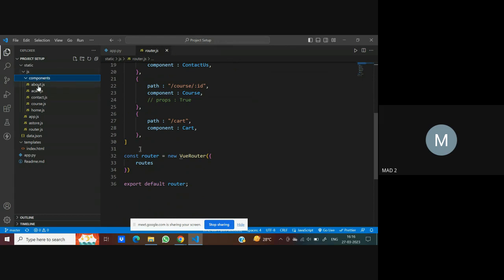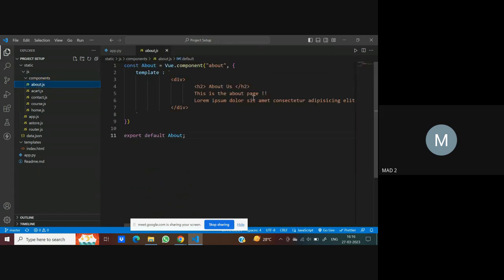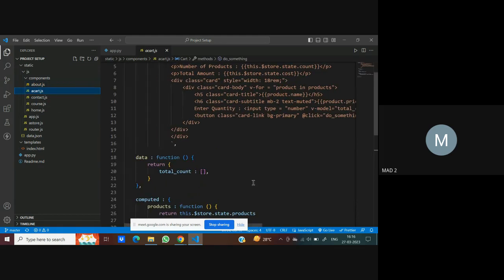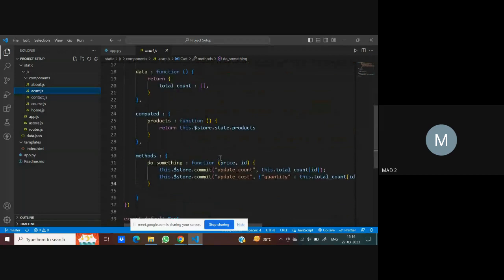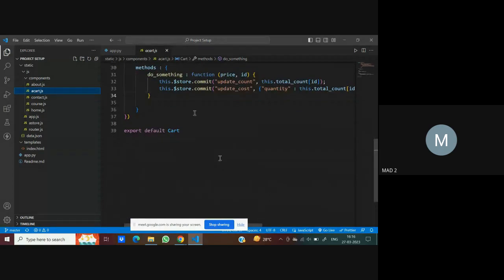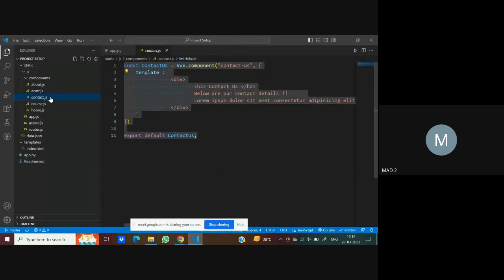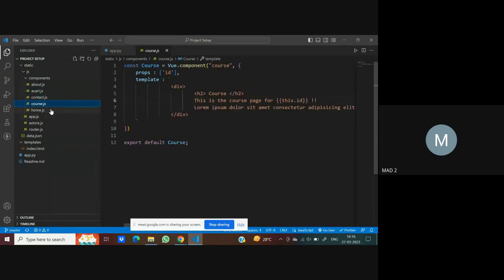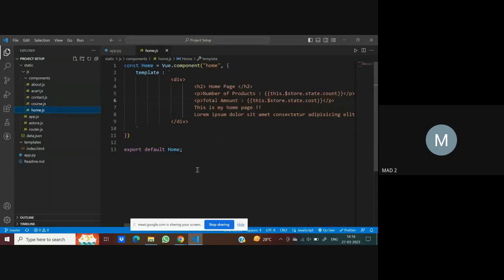If I go to the definition of each and every component that I have in my application, you will see it looks quite simple. I guess most of them just have a template property defined, otherwise they don't have anything else. So this is cart.js. It might have some methods and computed properties defined because this was created for the purpose of using Vuex. So we did something with it, and now I'm not going to use it in today's session. Similarly, we have this contact.js, this course.js, and this home.js. So this is what we have till now.